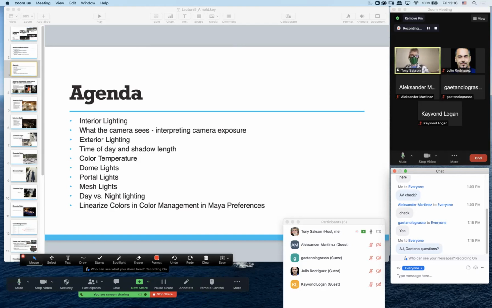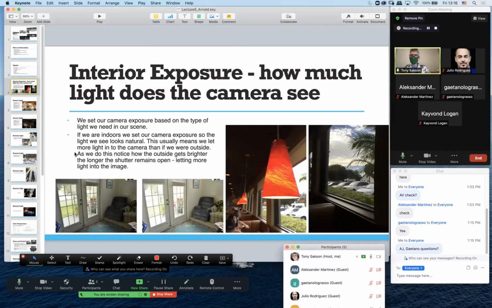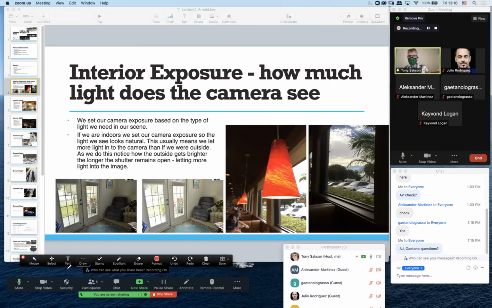So let's take a look at exposure, what the camera sees. All right, so I've got two environments here. One on the left, I took the photo with a manual digital single lens reflex camera, DSLR. Manual everything, manual exposure, manual color balance, manual ASA, manual focus, everything was done manually. And my goal was to set it up to capture what I saw outside the window and then what I saw in the room.